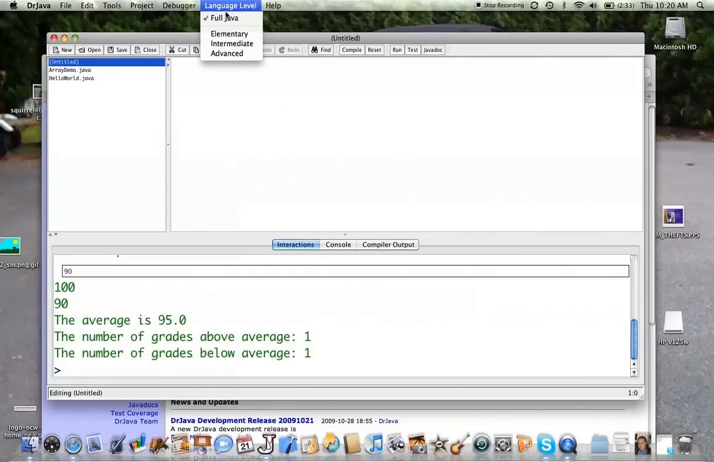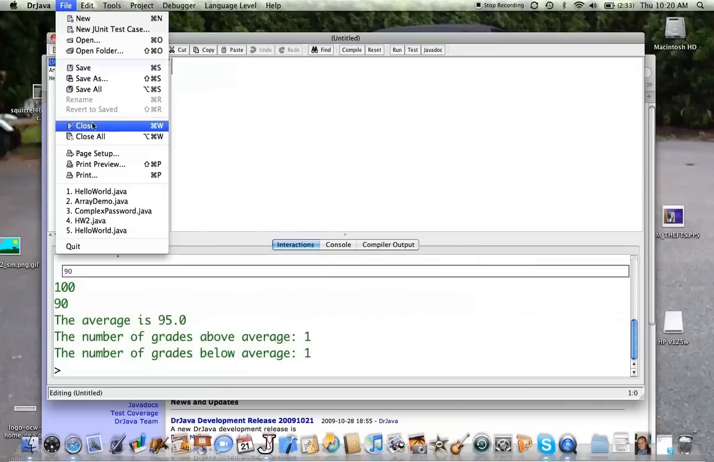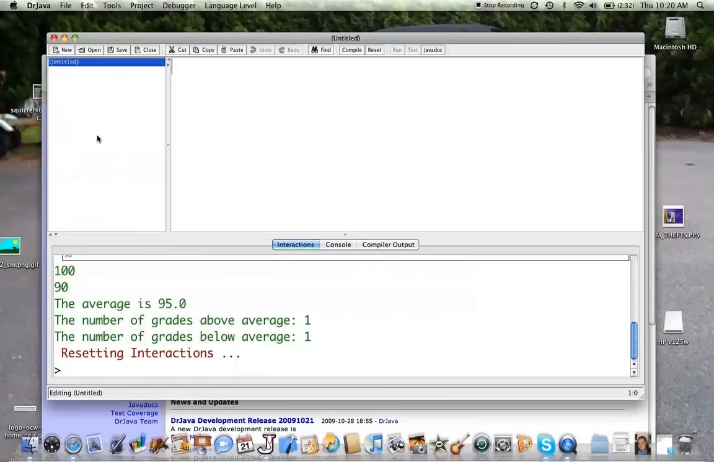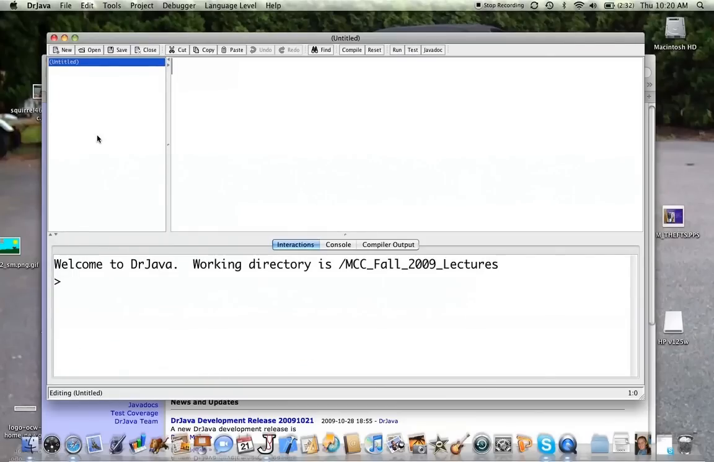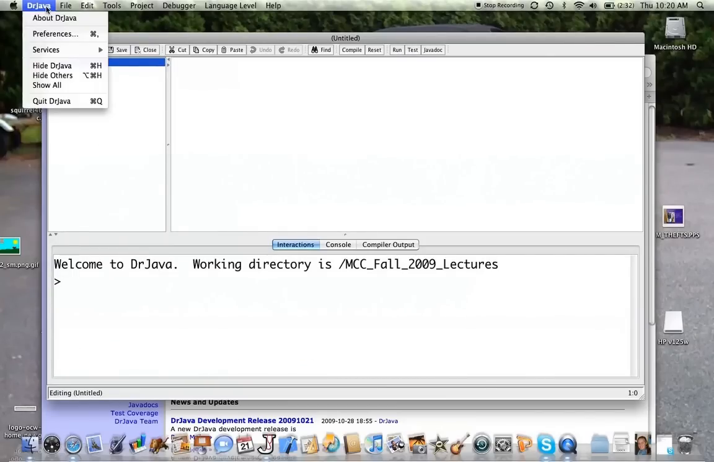and I'll leave those for you to explore. If I want to close the files that I have open, I'll go to File, and I can select Close to close the individual files, or I can close all. I'll select Close All, and they are done. To exit out of Dr. Java, I'll simply select to quit.